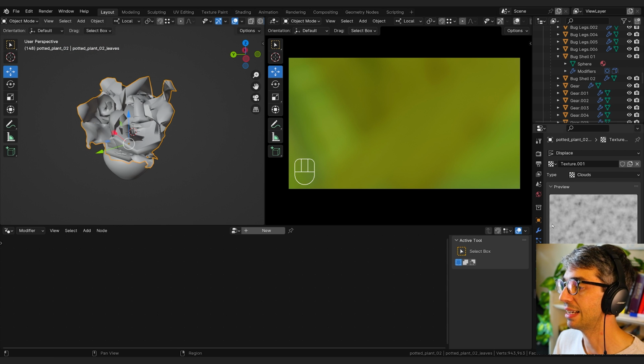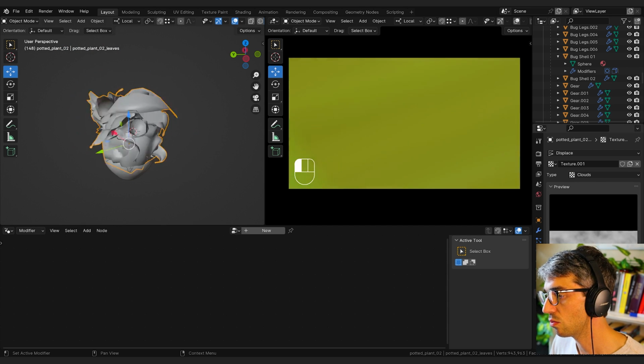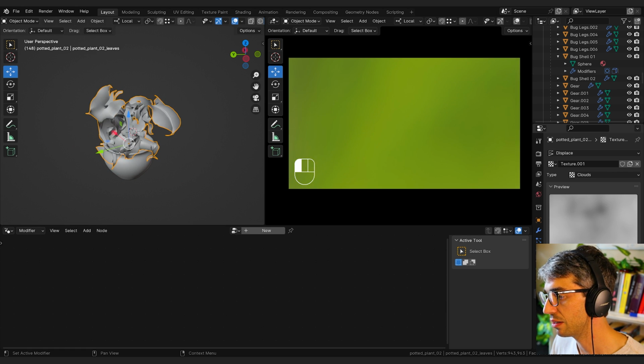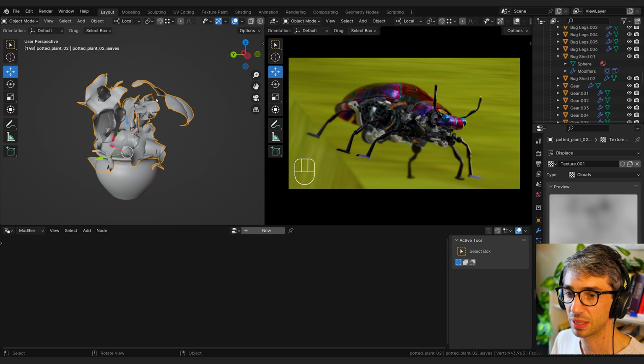We're going to switch this to clouds. This creates just a general noise pattern. And I'm going to take the size way up. I want this noise pattern to be quite large, so I'm going to go all the way up to 2. You can see we start to get the plant back a little bit.